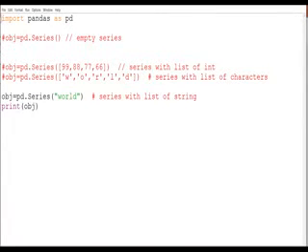Suppose I wanted to write hello world. So how am I going to write? Hello, comma, world. Now, hello also in inverted commas, and world also in inverted commas, then comma. Now the next thing is, this is not a single value. These are multiple values.